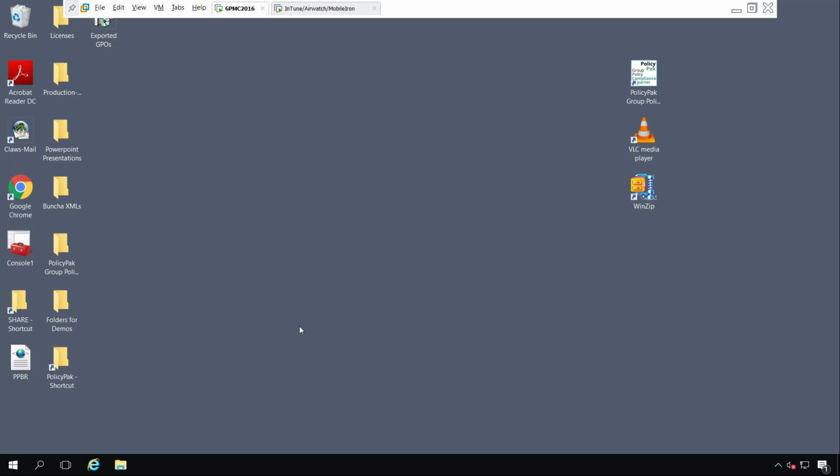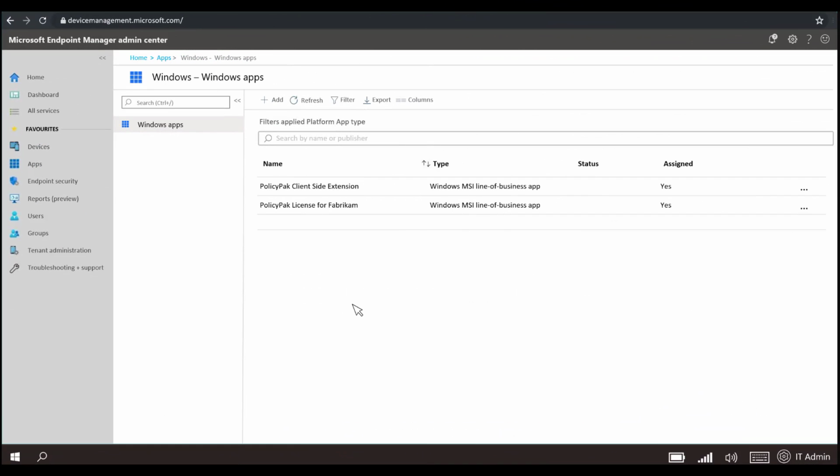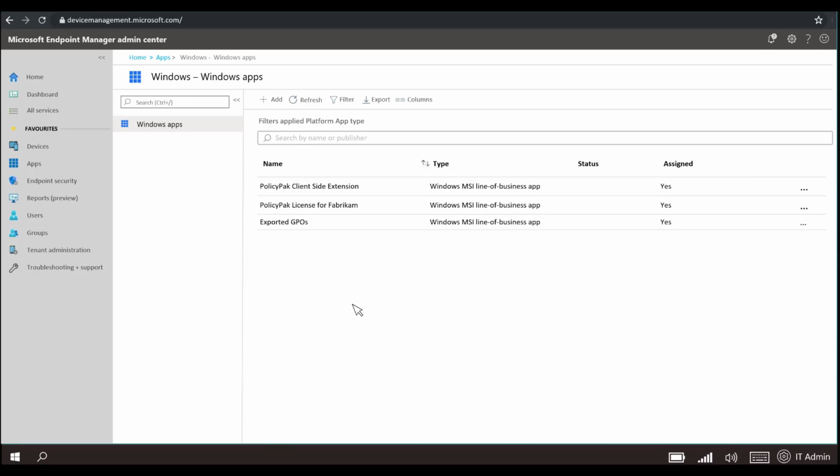All right, so here's where we'll do just a little bit of movie magic. I'm going to pause my video while I get into my MEM Admin Center, and I'll come right back. And here we are. Now, notice that we already have the client-side extension deployed as well as the license file. Remember, we looked at that at the beginning of the video and saw that those two files already existed on my endpoint. So now we're going to go ahead and add the MSI we just created. So we'll click Add, then choose that MSI we just created, select Open, and that's that. Now I'm going to do my movie magic thing again, where I pause my video while I get everything synced, and then I'll come right back.